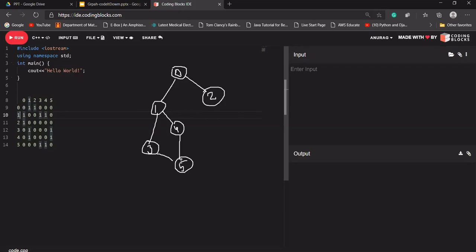Let's say from 3 we are having a path to 1 and 5. So in row number 3 we are having paths 3 to 1 and 3 to 5. And let's talk about 4. From 4 we are having paths 4 to 1 and 4 to 5. Yes, from 4 we can go to 1 and 5. From 2 we can go to 0 only, we cannot go to any other node. Is the matrix representation clear to everyone?